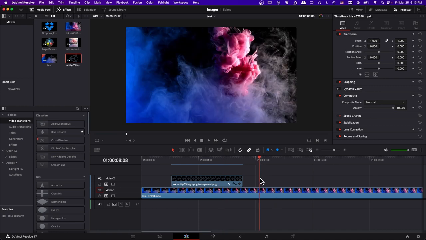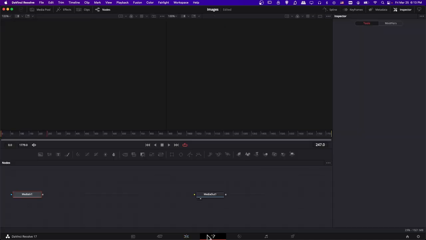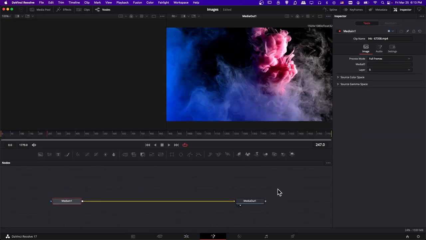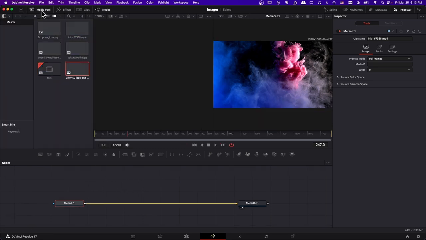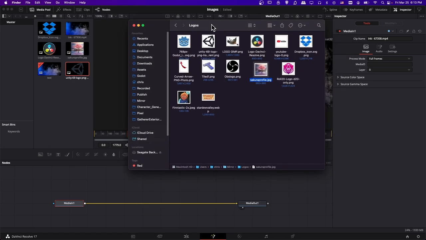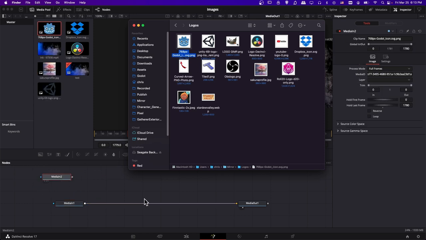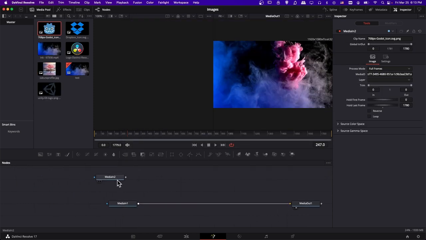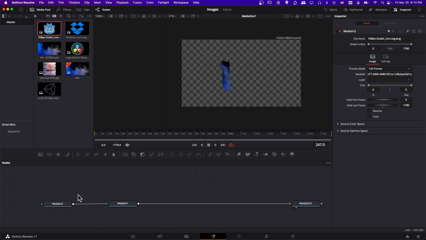So I'm gonna go over here and select my video clip. Let's go to the Fusion page. Now we're editing the video clip directly. To add a mask here, I can either click on Media Pool and grab one from the project in the Media Pool, or you can just drag and drop from your File Explorer. So let's throw a logo in here, and then I'm just gonna connect this straight to Media In. We can see that this is looking kind of funny.